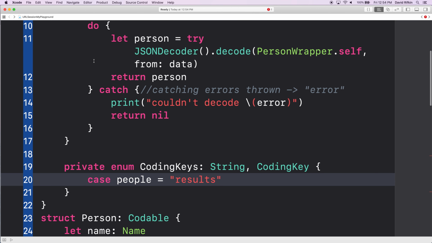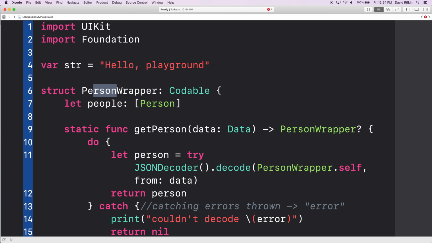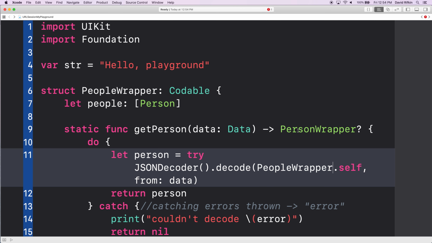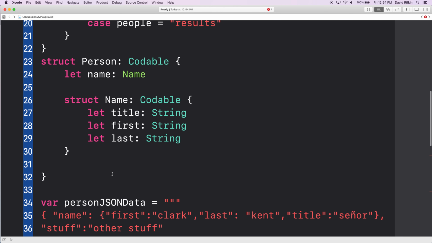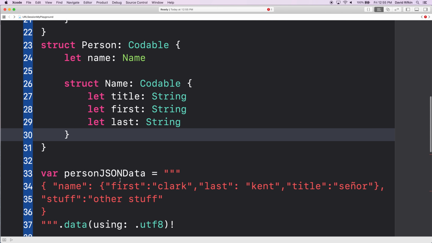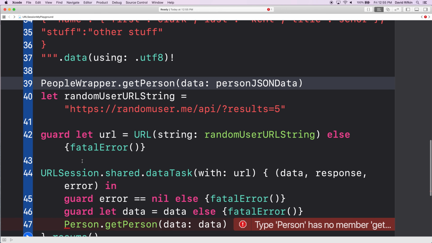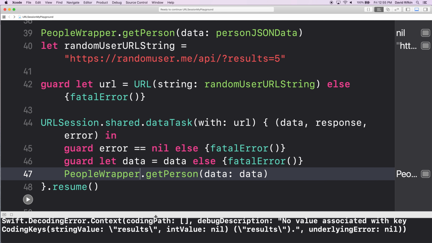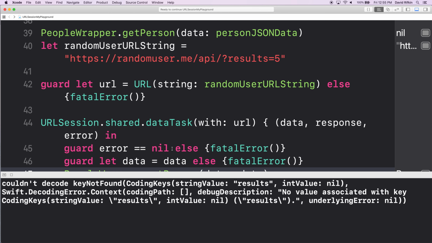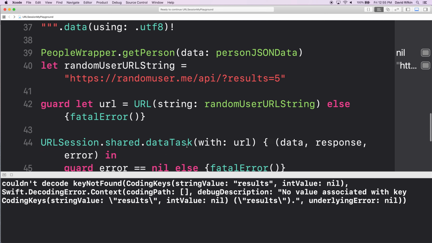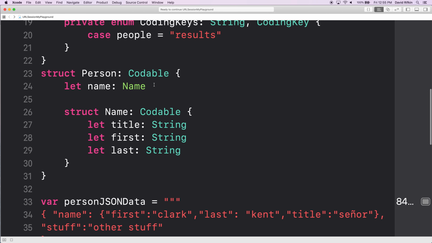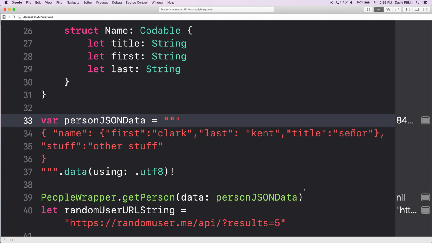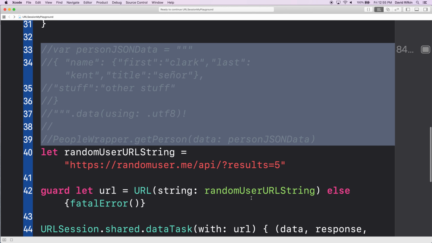Now I gotta make sure that I do this the right way and rename everything. I'm going to call this people wrapper, which has inside of it multiple persons. Because multiple persons is a people, in my own personal opinion. Cool, let's do that. People wrapper. All right, let's run it. You ready? Oh no. No key associated with value, with key coding keys. Results. Int value, nil. I never changed my JSON. Let's do this. Yay. Now I changed my JSON.